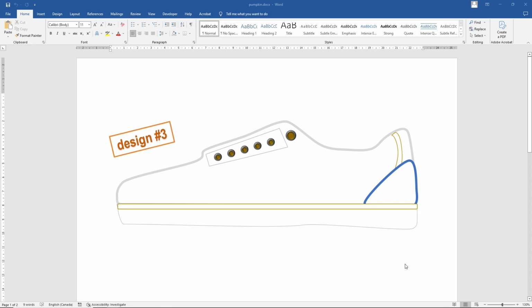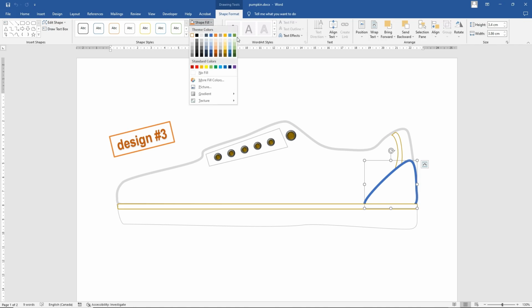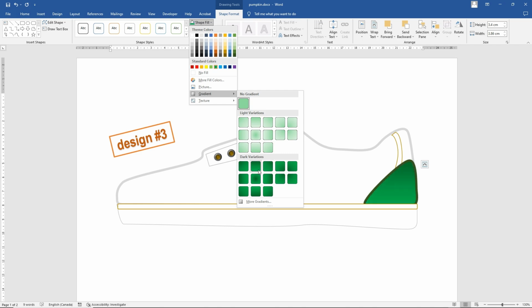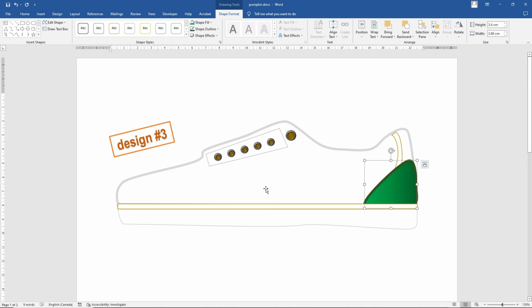In today's video, I'm going to make a pumpkin spice shoe design. So let's begin. This is going to be a low top version, shape fill green, and the outline darker, shape fill gradient, like that.